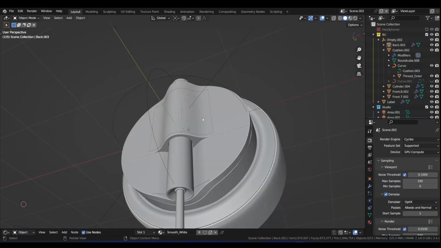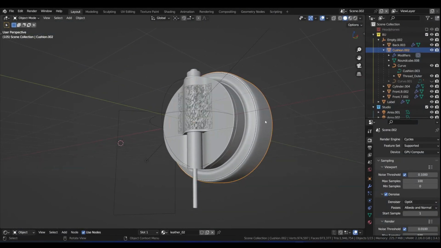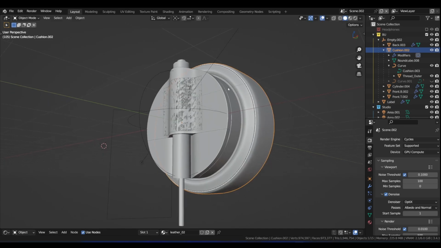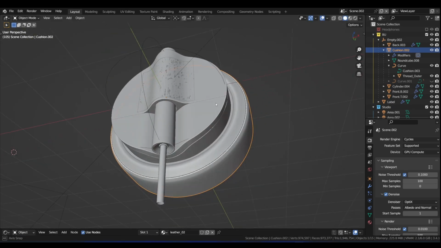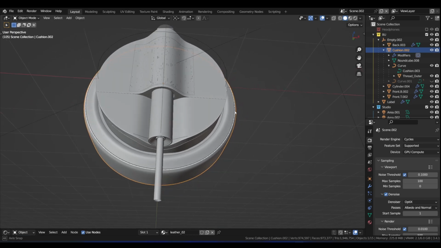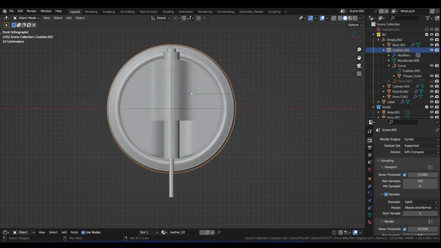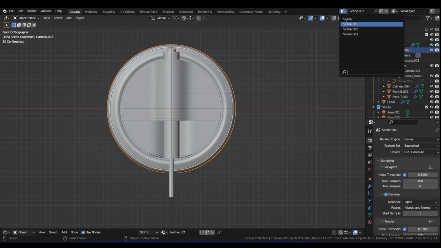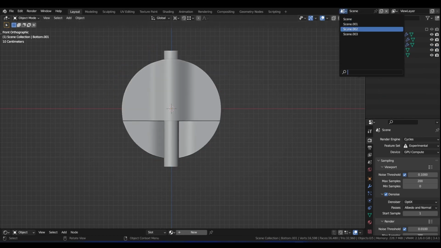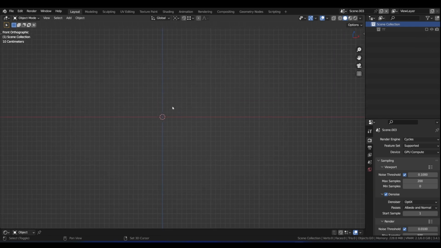Only afterwards, I added the cushion and the threads and so on. But really, I wanted to show you this front part here. All right, so let's get started. I tried a few times, you could see. So let's go again. Let me show you.